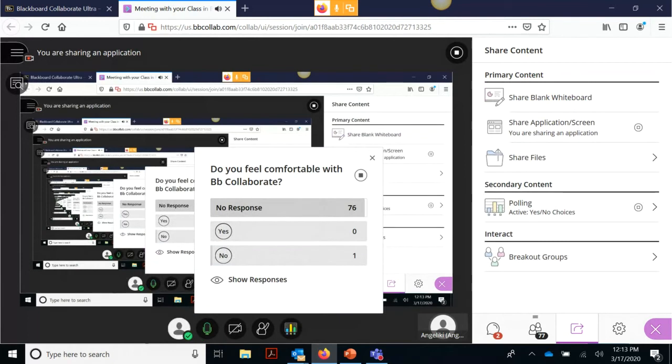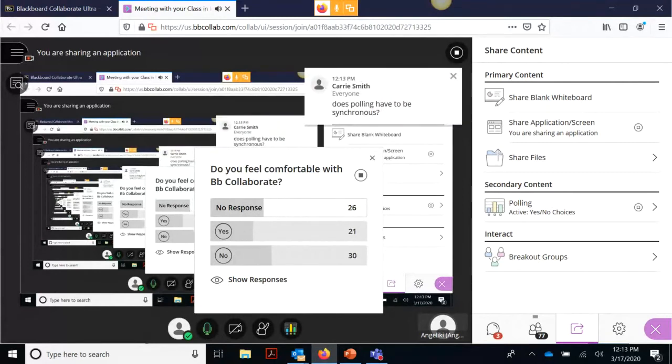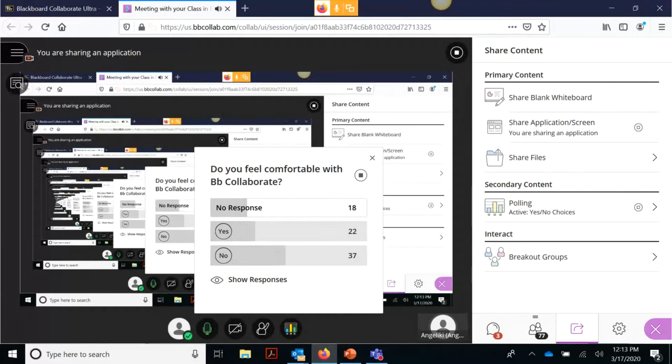You now have a question up there. Do you feel comfortable with Blackboard Collaborate right now? You can answer. As you see, this is going to show an overall response right now. Carrie, yes, polling does have to be synchronous in a Blackboard Collaborate session. You can do polling in regular Blackboard that wouldn't be synchronous. So if you want to do just a question to your students that's not synchronous, I would recommend using the test surveys and pools. The survey to do polling outside of Blackboard Collaborate, okay?